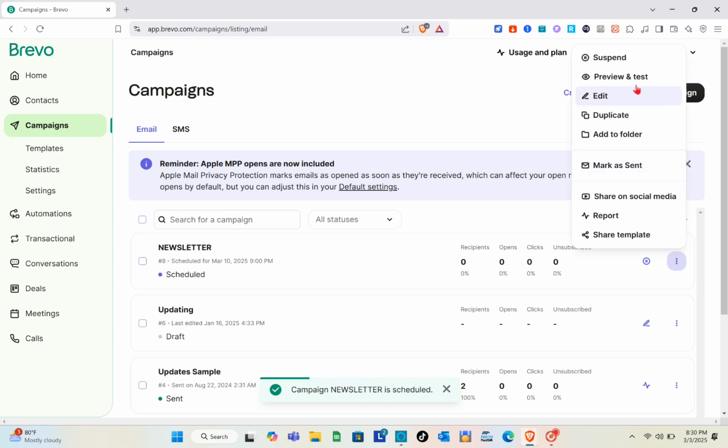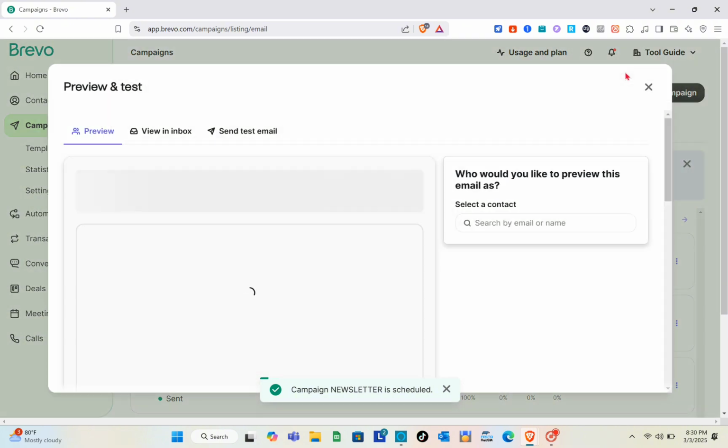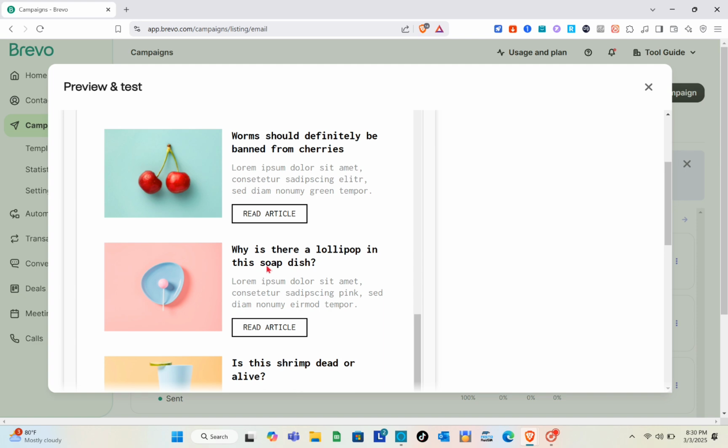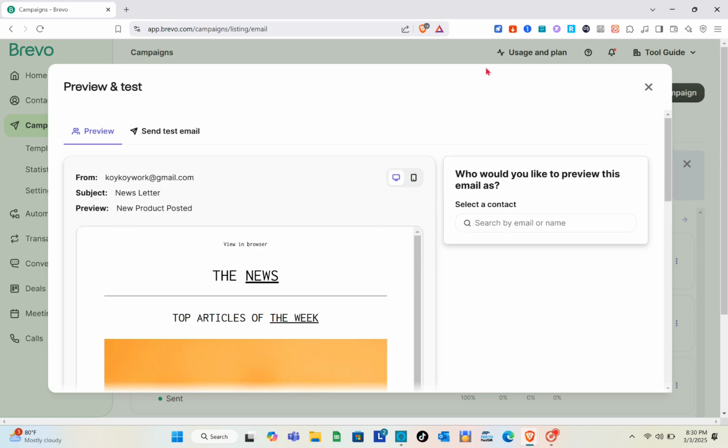Now if you want to preview and test it, just click on the three dots and click on preview, and then you can go to the send test email section if you want to test this campaign.